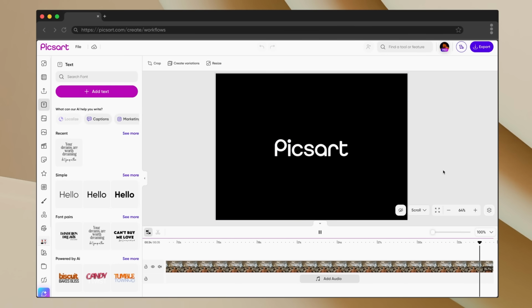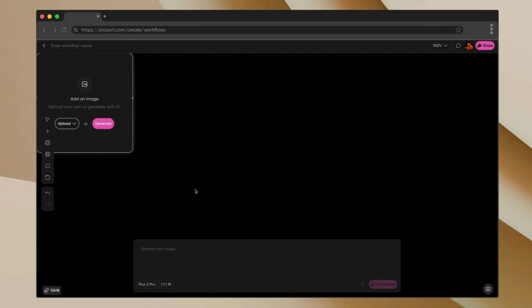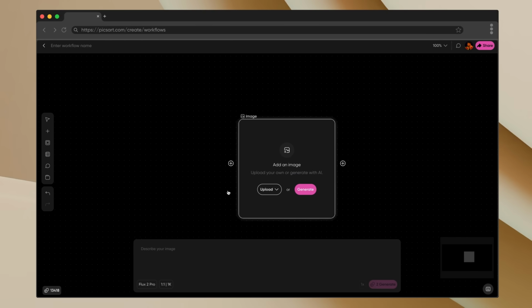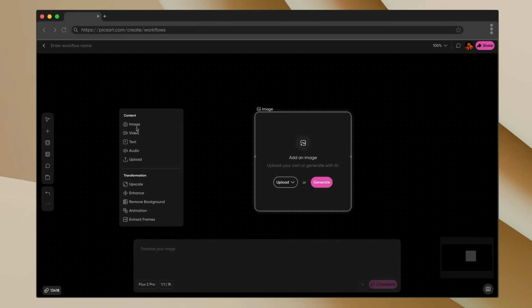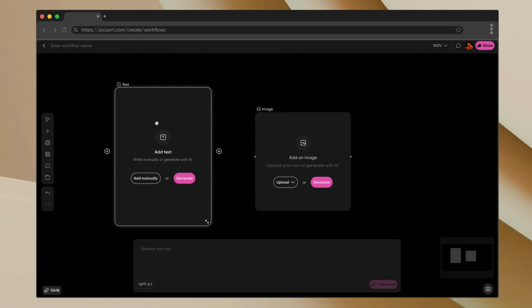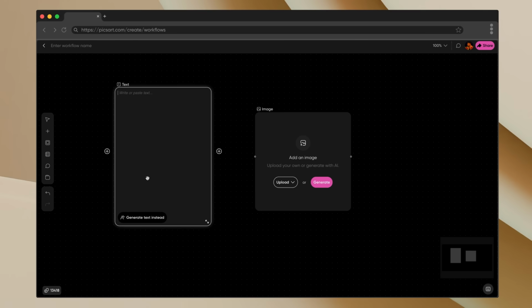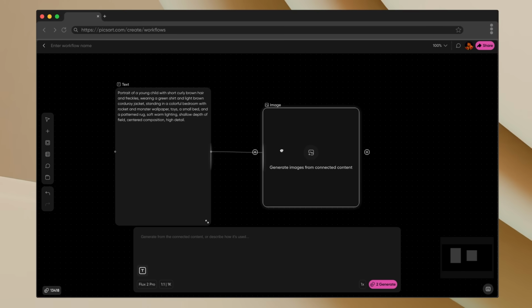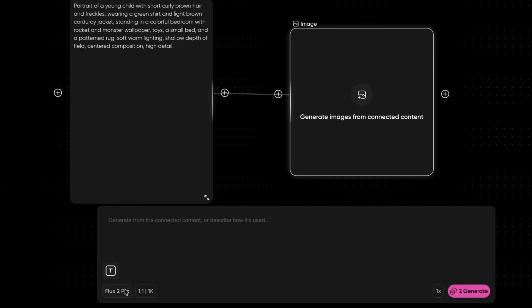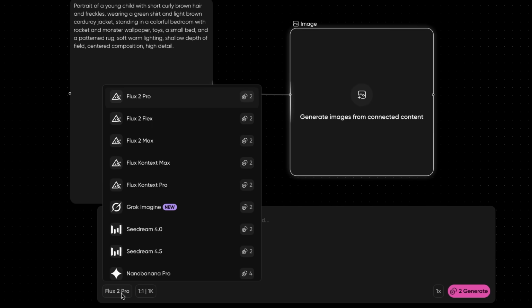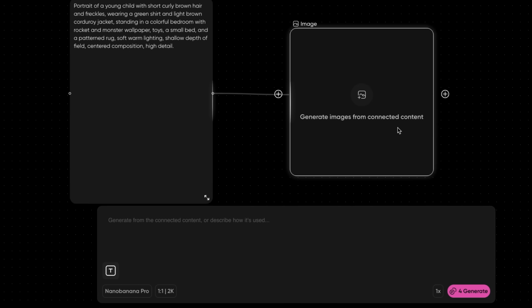Okay, let's go to Picsart Flow. First, we need to generate a character for our story using an image node. We add a text node to write a prompt. Click Add manually and describe what kind of character we want. Connect the prompt with the image node. Choose an AI model. We prefer Nano Banana Pro and click Generate.